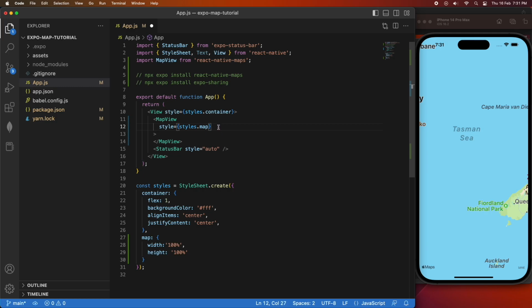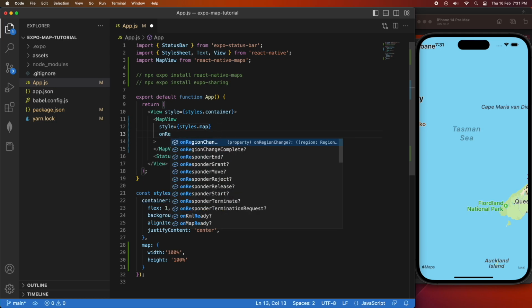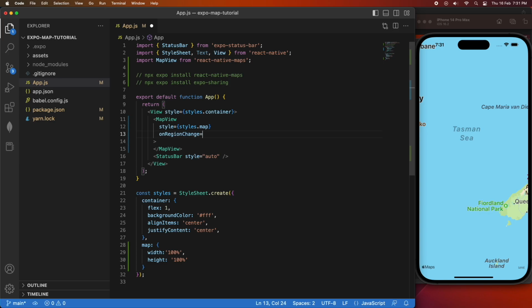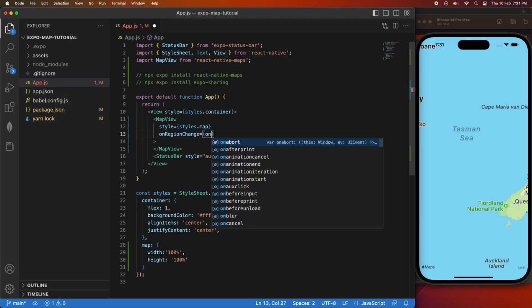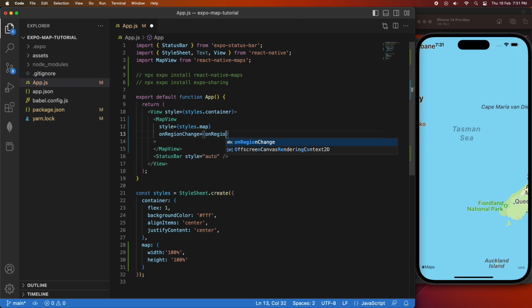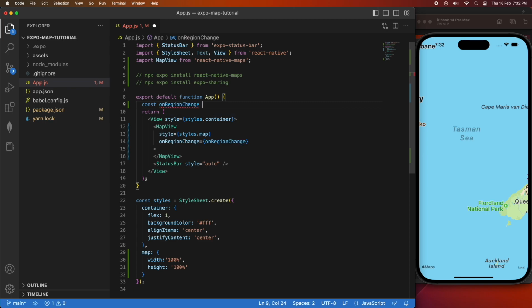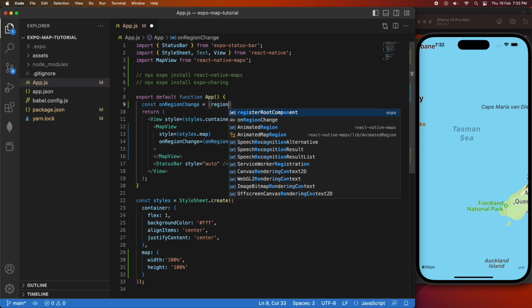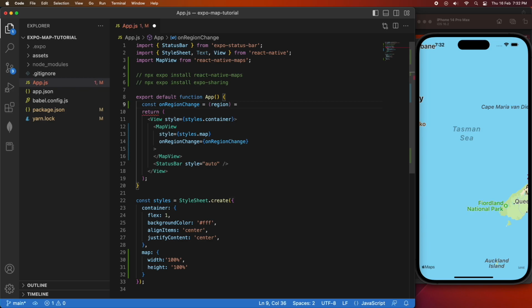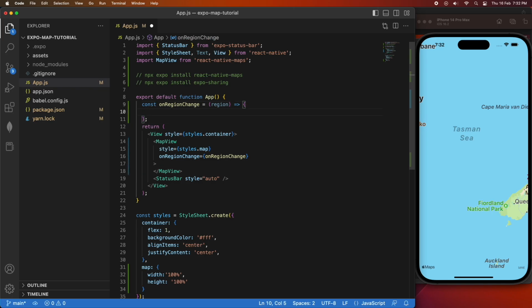Now I'm just going to go ahead and show you that you can also have a handler, a function that can be called when the region changes. So I'm calling my function onRegionChange, and it's going to be called when the onRegionChange event is triggered. It's going to have a parameter of region, and I'm going to console log that region for you so you can see what it is.